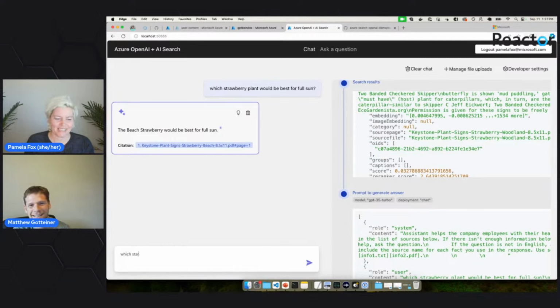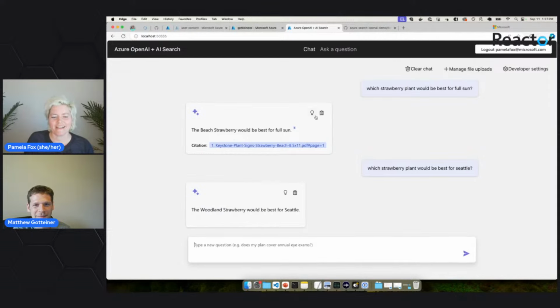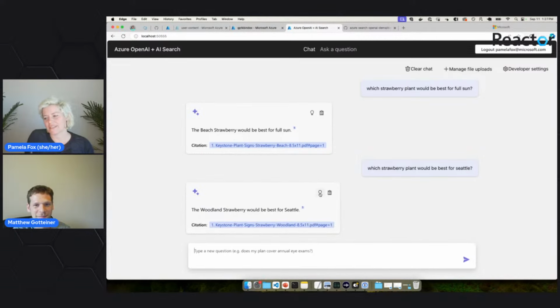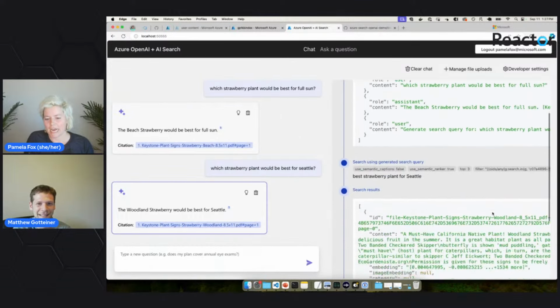We'll ask for Matt. We'll find what would be best for Seattle. Let's see if it gets that right. The woodland strawberry. There you go. So Matt, for woodland, you would want the woodland strawberry. I agree.